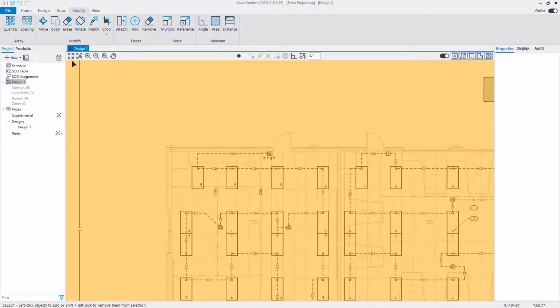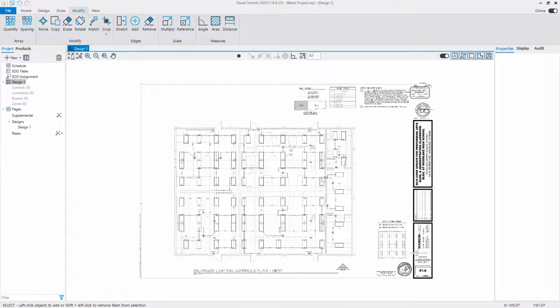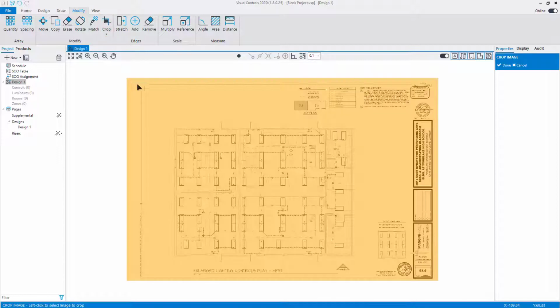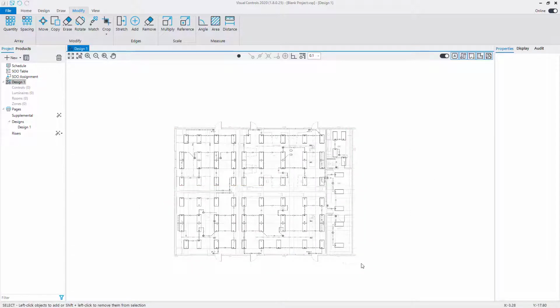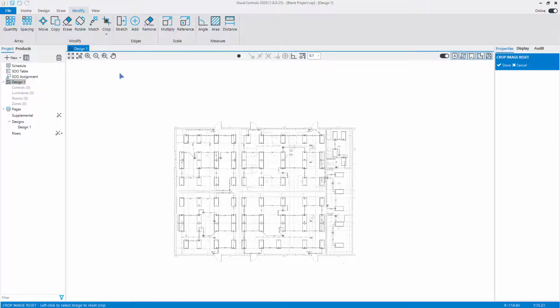To crop a PDF or image, select the Crop command found on the Modify tab. After selecting the image or PDF that needs to be cropped, draw a two-point rectangle to crop the object. You can always reset the image to its original size by using the drop-down arrow below the Crop command and selecting Reset Crop.